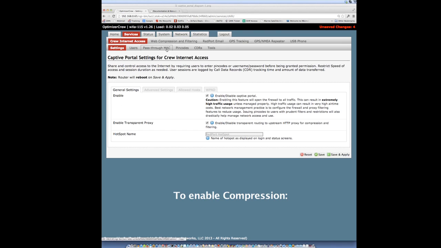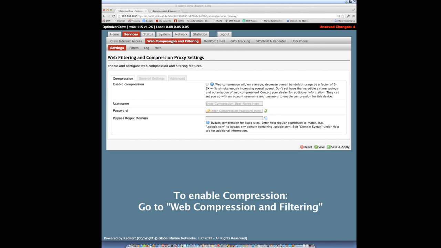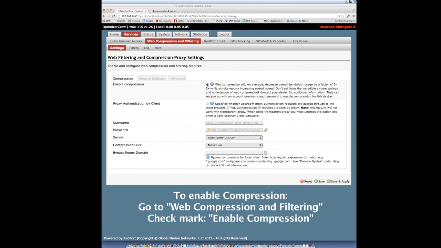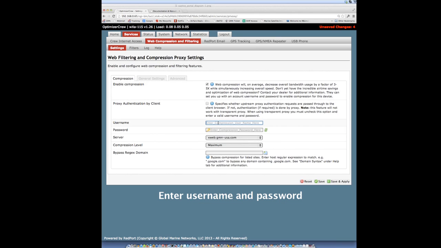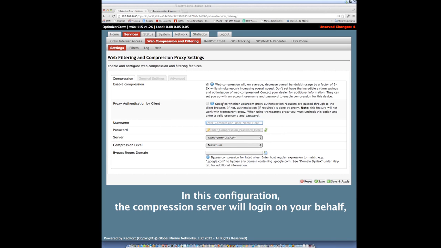Okay, so if you want to enable compression, you would go to web proxy filtering and you would say enable compression. And then you would come down here and put a username and a password. No need to mess with this one right here. In this configuration, the way I've got it right now, the compression server will log in on your behalf and you will be able to use a compression server.